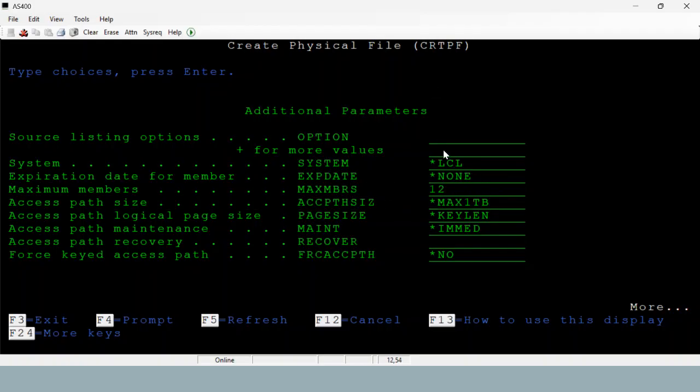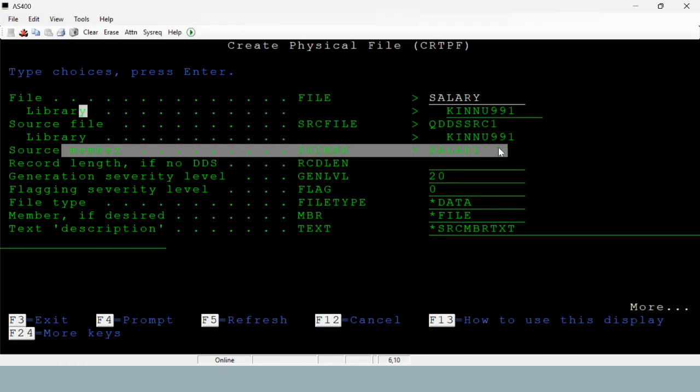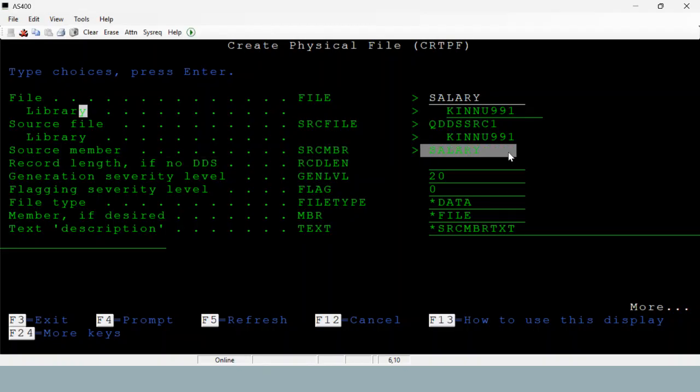Okay. While creating the file itself, you can increment the members. Okay. Next, here you can see there is some member. Here it is the file library, and the source member, it is taking as salary only. Okay. My first member name is salary.